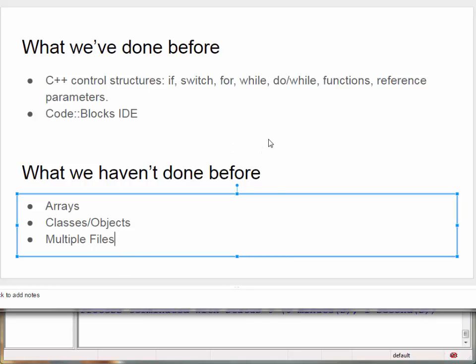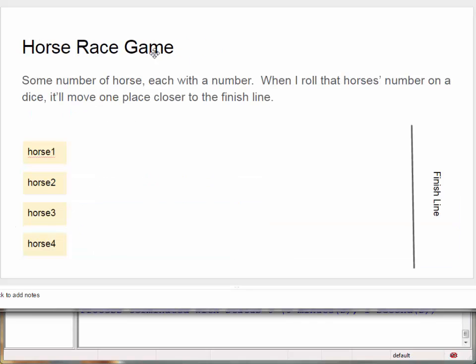real world thing. So the project I'm going to use to discuss top-down design is a silly game called the horse race game. The idea is that I'm going to have some number of horses, in this case 4, and I'm going to roll a dice. In this case, it would have to be a 4-sided dice. And whenever I roll that particular horse's number, I get to move it one place closer to the finish line.